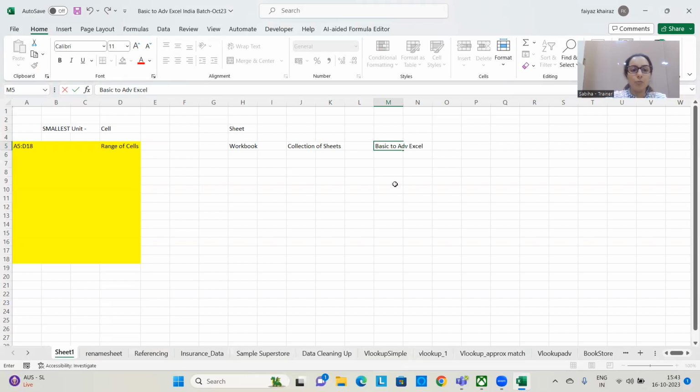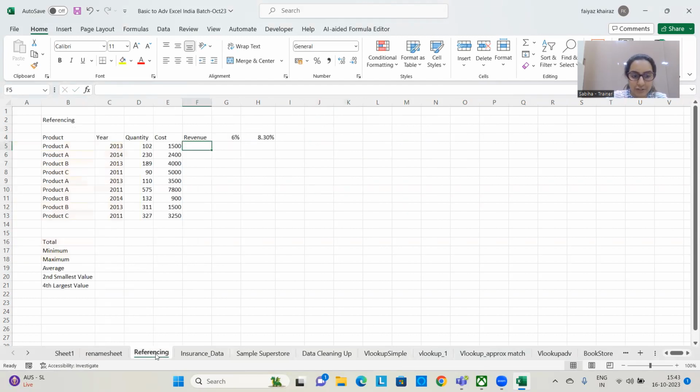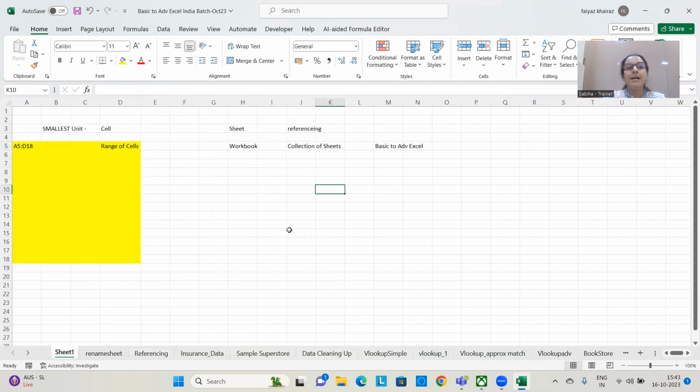This is the workbook. Whereas referencing over here is a sheet. Can you see the sheet referencing? This is a sheet. So in this way, Microsoft Excel functions, and this is the hierarchy of MS Excel. Has anyone got any questions, or would anyone like me to repeat anything?